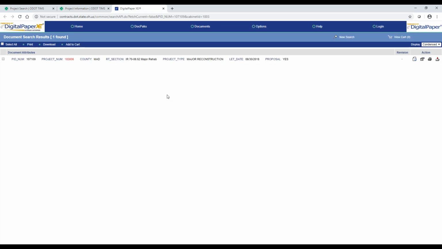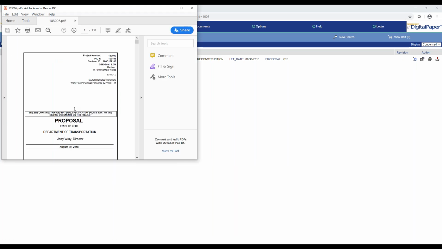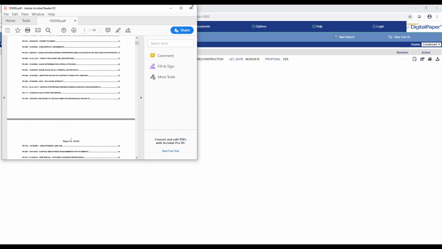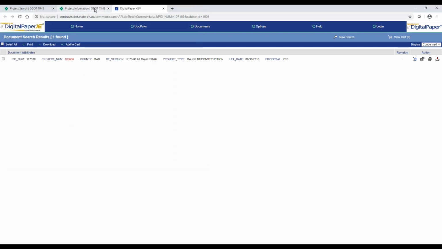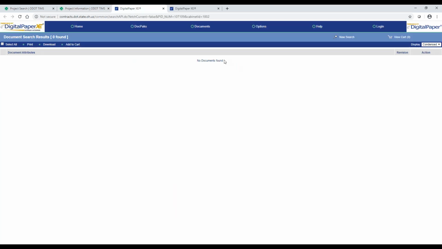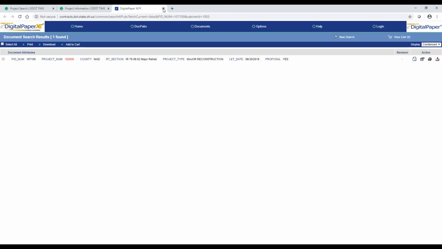So there was a document loaded, and you can see it took me directly to that document record. And we can click this button to view, and it will immediately bring up that PDF document. So that's the proposal, and then usually there will be plans. It looks like they have not been loaded yet. Maybe once the project is complete.